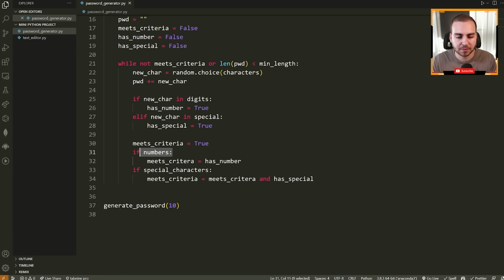If we don't have a number, but we're supposed to include a number, we don't meet the criteria. So it doesn't matter what has special is, this should return false. So that's why I'm putting meets criteria here. Then I'm checking that with has special.